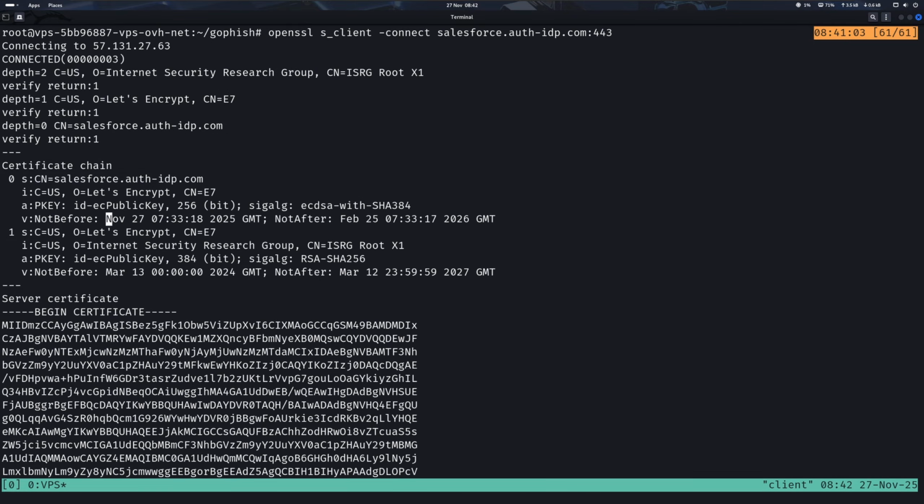And one last thing that I want to note is that the certificate will have an expiry date of 3 months. So you can see here November the 27th is when we created our certificate, and then February the 25th is when our certificate will expire.